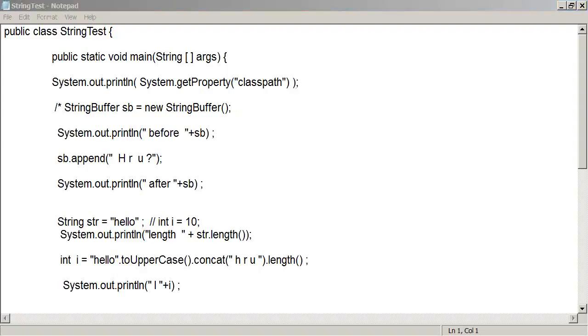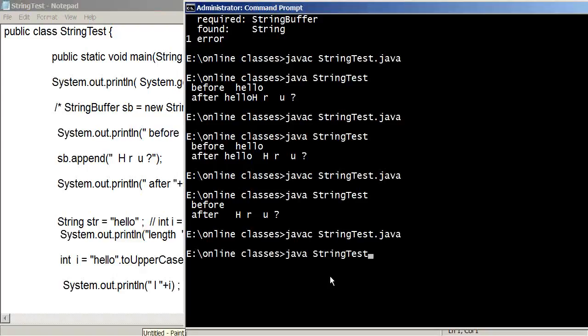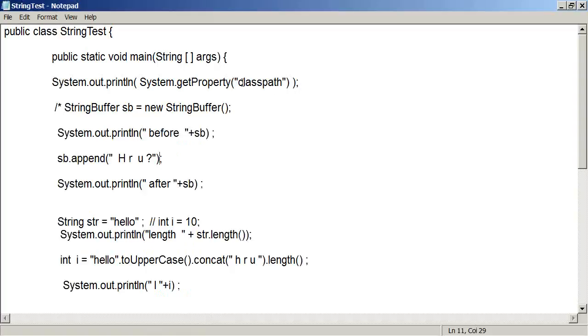Right, so let me compile my program. String test. Absolutely fine. Null. There is no class path, it is saying. No class path. Maybe wrong name. Let me use entire capital letters. It's saying you don't have any class name, class path.